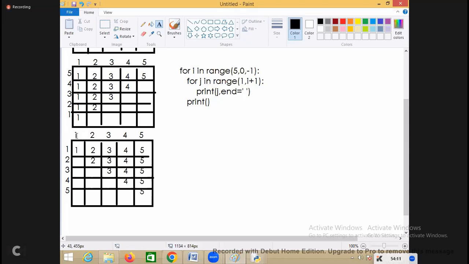if the column value is greater than or equal to which value? The row value. Is 1 greater than or equal to 1? Yes. 2 greater than or equal to 1? Yes. 3, 4, 5, yes. The next row is 2 and the column is 1. Is 1 greater than or equal to 2? No. What do you print? Space.